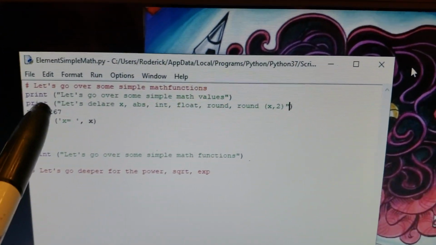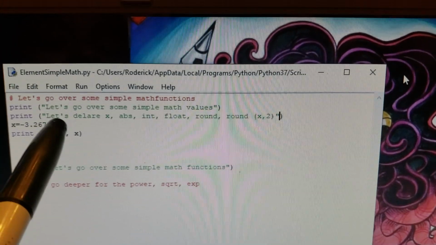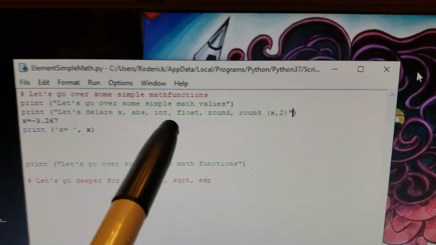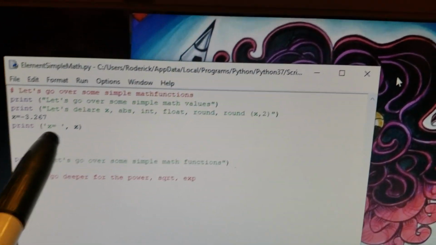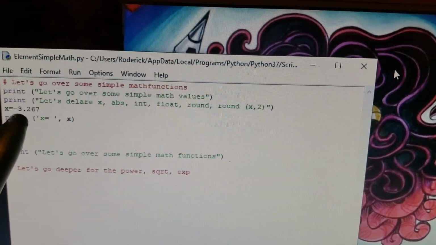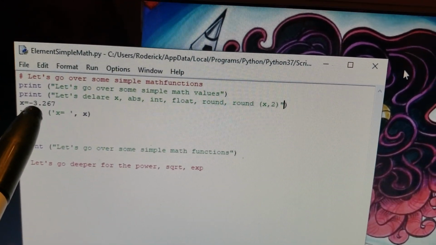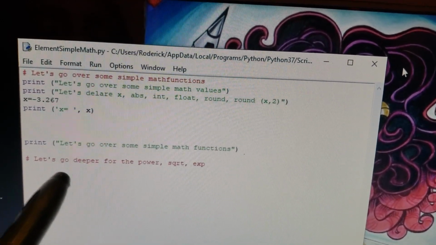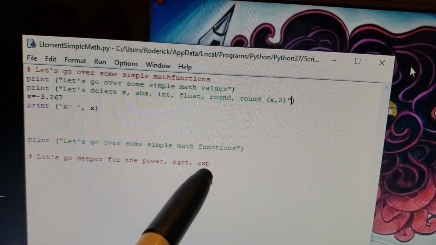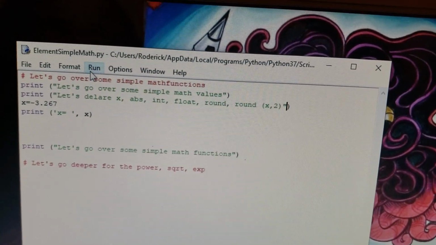So what we're going to do is it's going to print the statement, let's go over some simple math functions. And then it's going to print the statement also, let's declare x, absolute value, integer, float, round to two decimal places. And then it's going to print whatever x is after I've declared x. I'm declaring x here to be negative because we haven't worked with negative numbers yet, okay? And then this program is going to say, let's go over some simple math functions, and we're going to look at the power, the square root, and the exponent function, okay? All right, so let's go ahead and run this program.